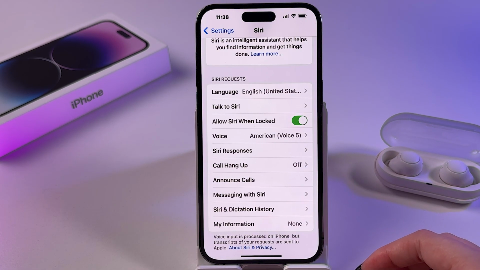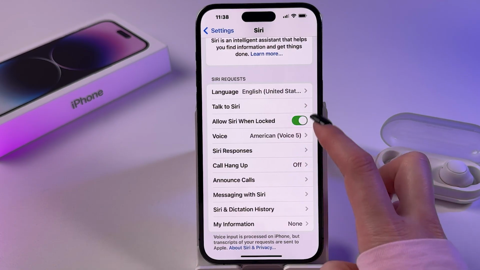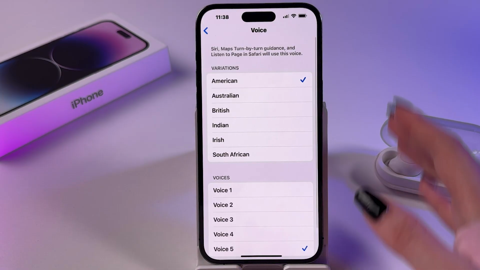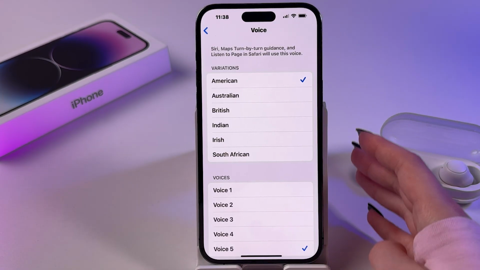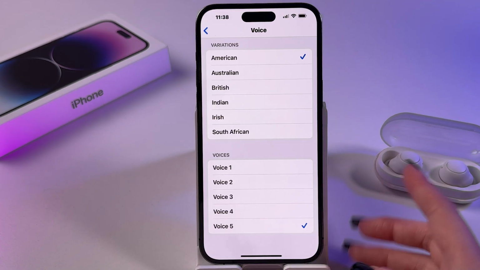And if you want to use Siri on your lock screen, then enable Siri when locked. So the switch will be green. Then you can pick Siri's voice as well as language. So we got here male voices as well as female.